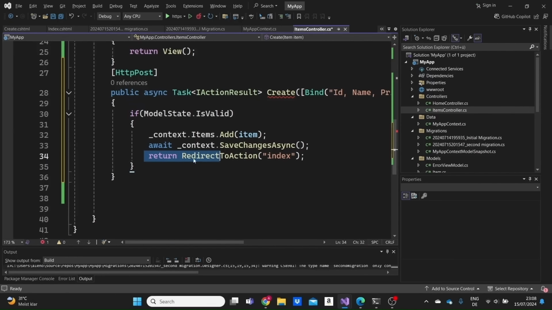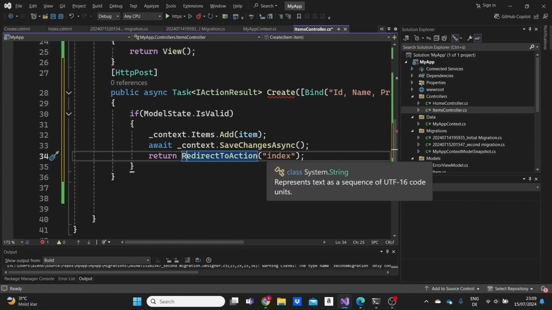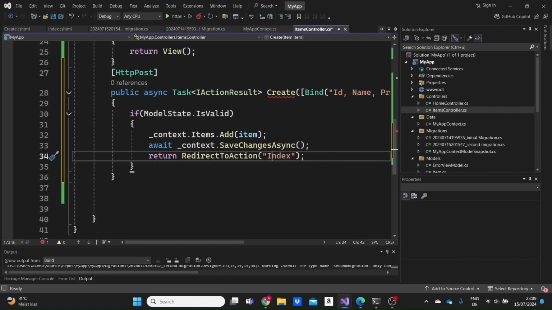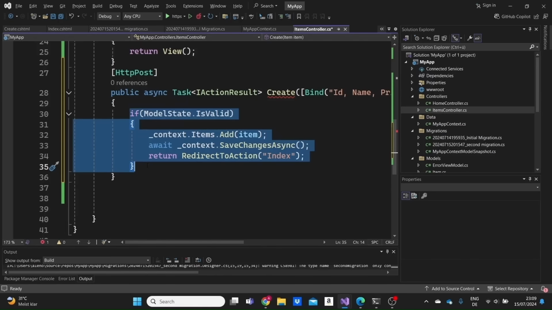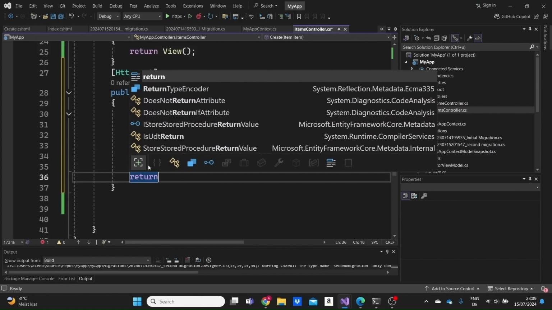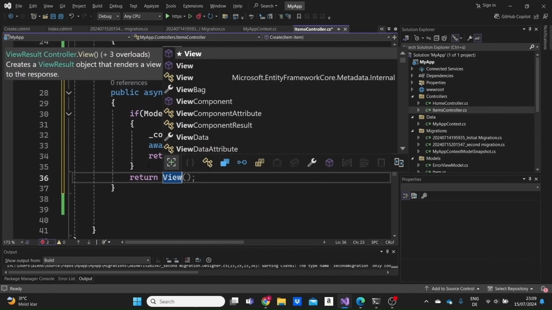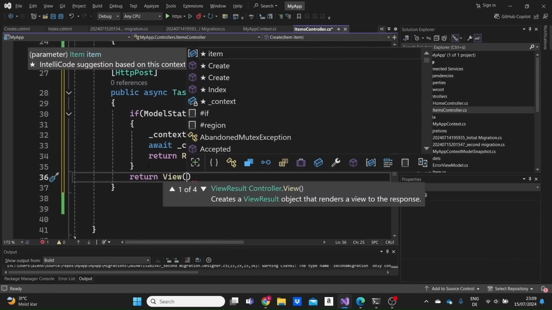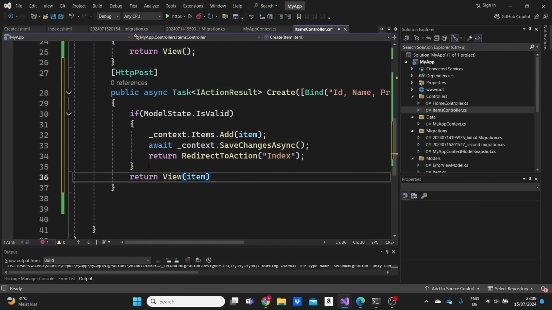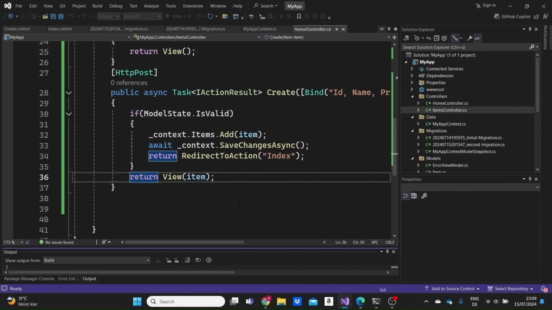Just like we return the view, RedirectToAction is another result type, the RedirectToActionResult, that will redirect the user to the index page, as already mentioned. And if the model is not valid, we'll just return the user to the current view. So again, to the create page, and we'll input the item here. Let me just run the project and see how our create action method is working.